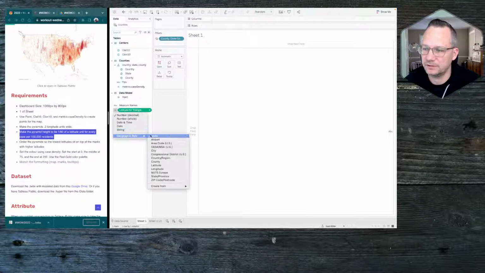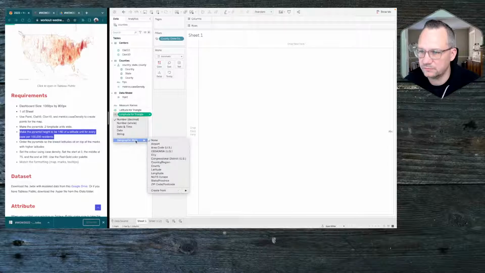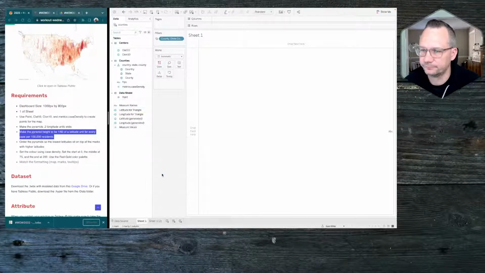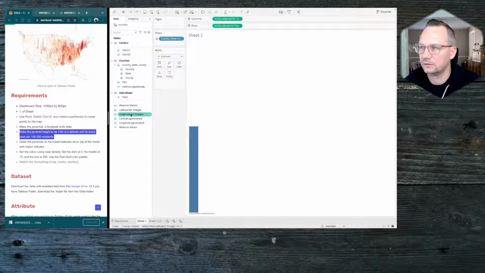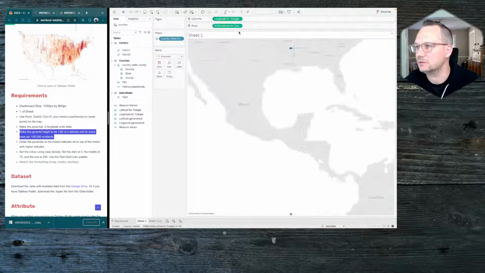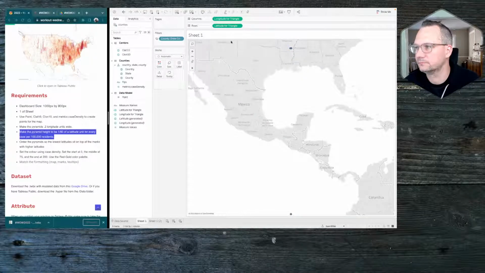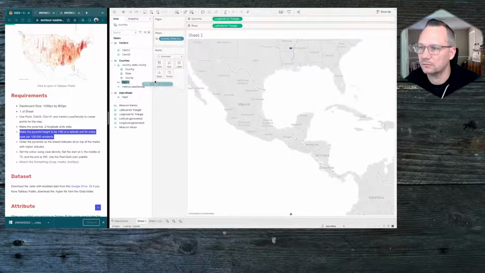Now we'll make these, that's latitude. This is longitude. All right, like this. And change these to dimensions. And we'll put point on there.